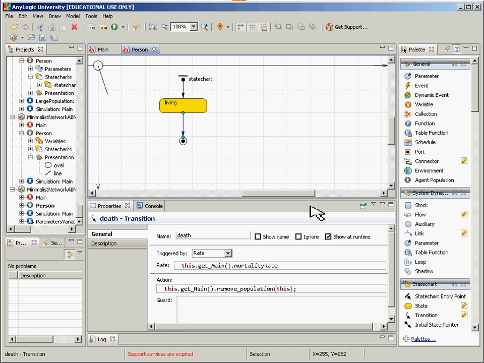Yeah, so it's getting the reference to the Main class, and it's asking the Main class, okay, give me your mortality rate. What is this action doing, based on what I've told you thus far? This dot get Main dot remove population. Okay, so what is it doing? It's removing them from the population. Why do I pass it this?